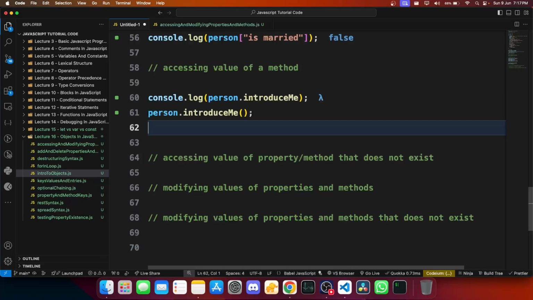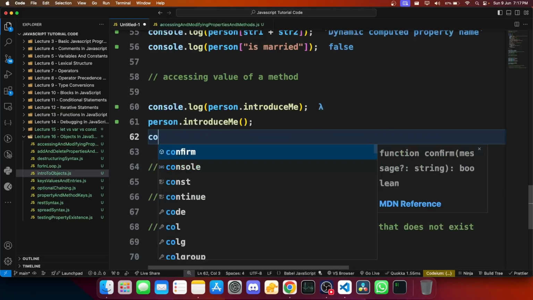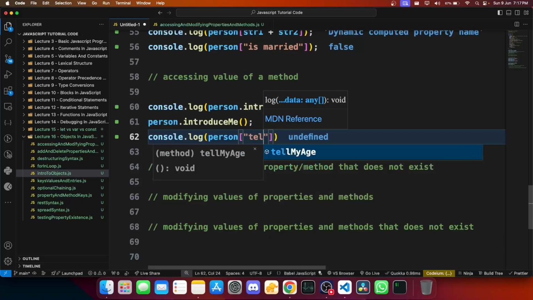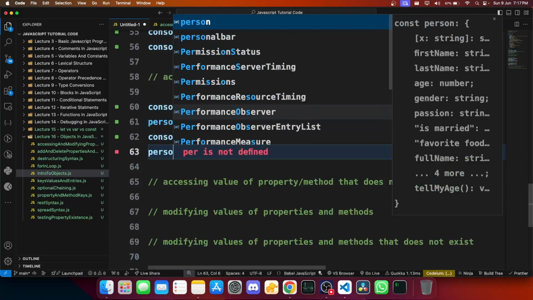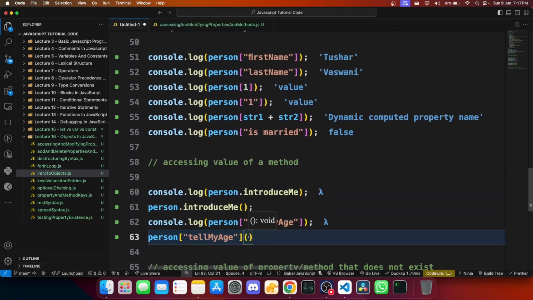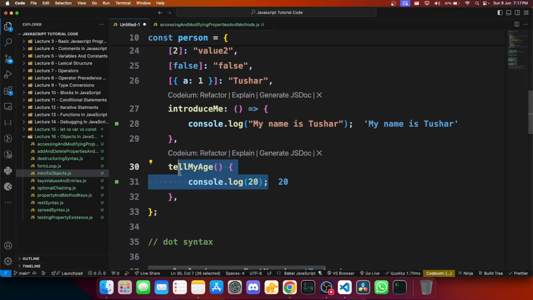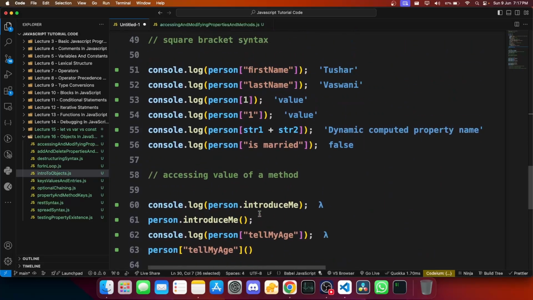Then I am going to show you how you can do that with square brackets. So you can do something like this, person, and then with square brackets you say tell my age, and you can see I get a lambda, which means I can now just call that. So tell my age, and I just call that. Actually, I need to use this syntax, and then I call this, and in that case you can see it gives me that console log. I hope that makes sense. That's how you can go and access the value of a method.